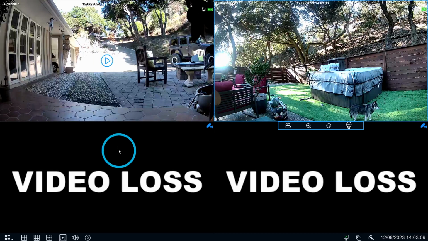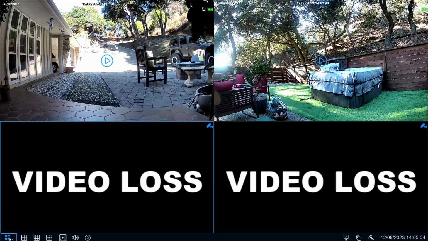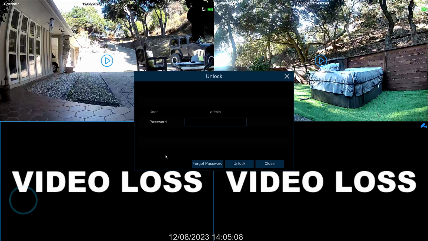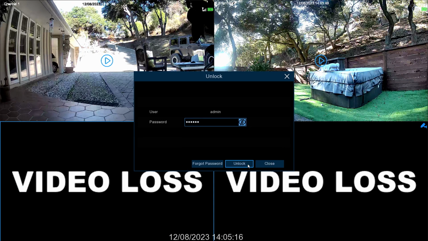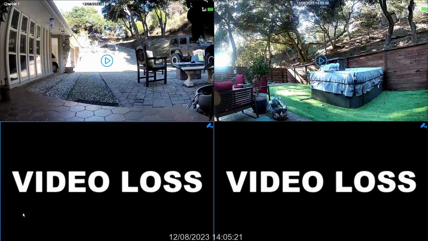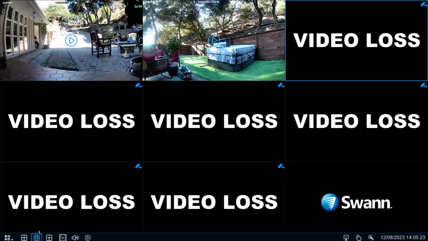Right-click the mouse to display the menu bar. Choose the menu button to open the menu. Now, enter your username and password to access the menu, then select OK. You can also select multiple camera views.